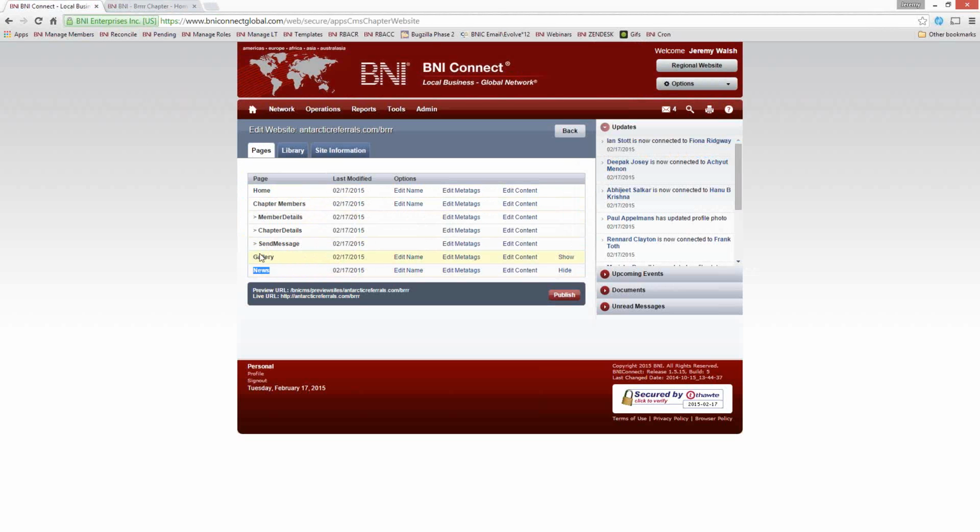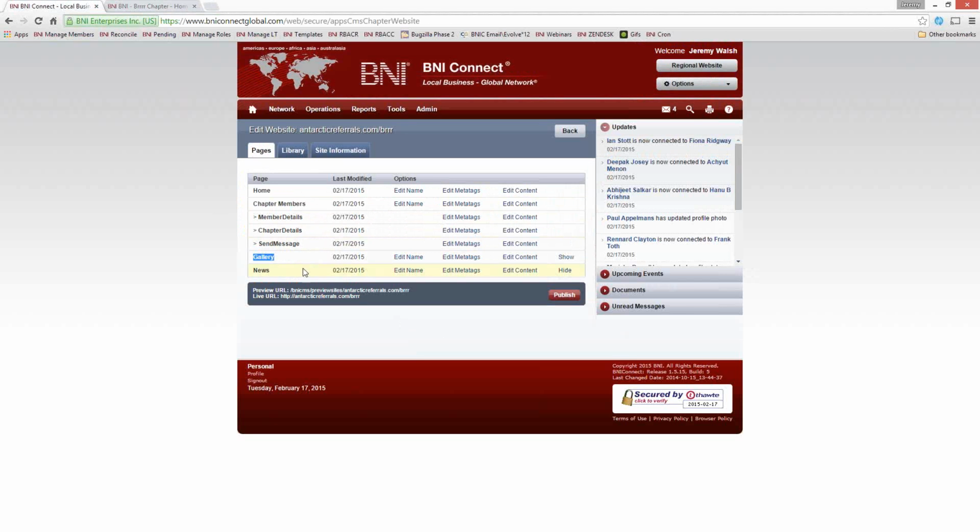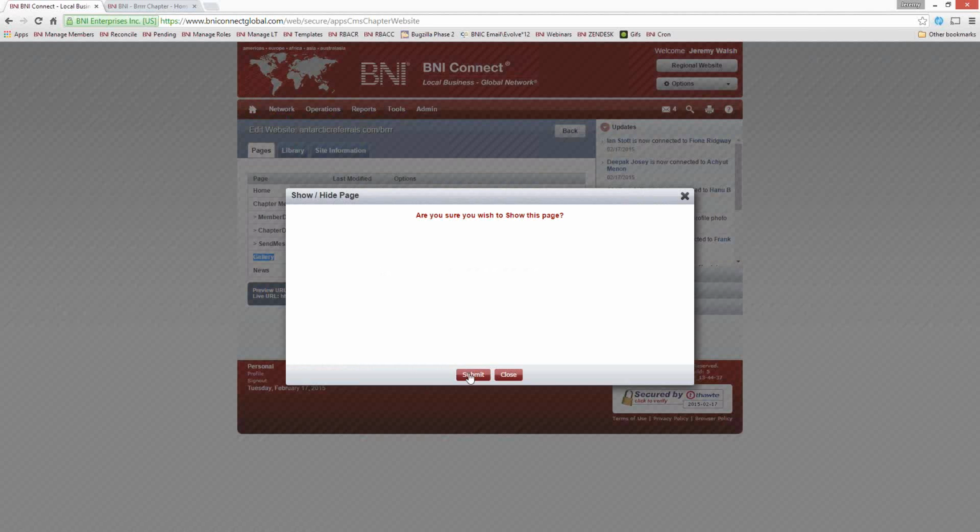Now you'll notice gallery is here, but it's not showing up here. That is a special page. You'll notice that the last column here, for just a couple of these, have show and hide. By default, the gallery is a hidden page that you can utilize if you want to. If I want to, I can go ahead and click show, and this will allow me to show this page.